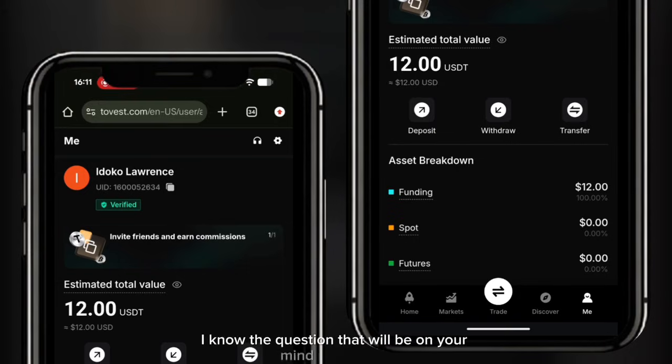I know the question that will be on your mind now is: how do I get to make money on this platform? What and what can I do to make money? We are coming to that.